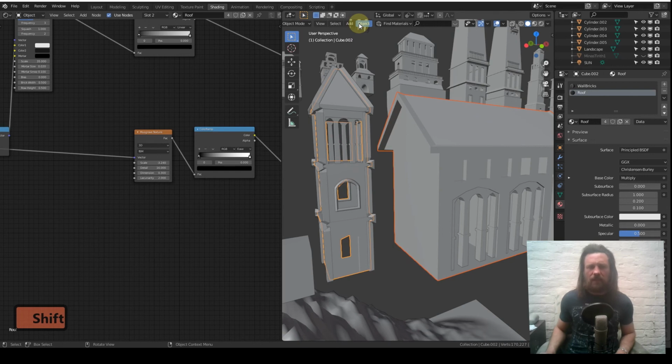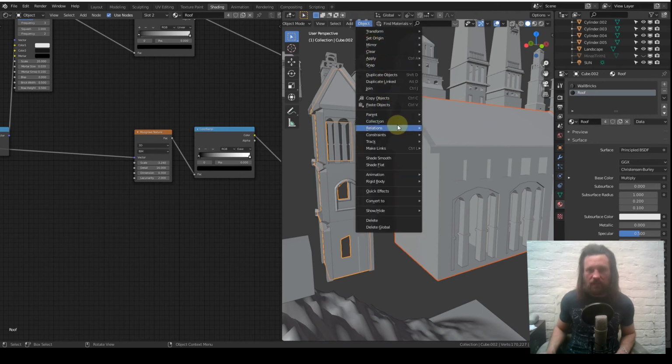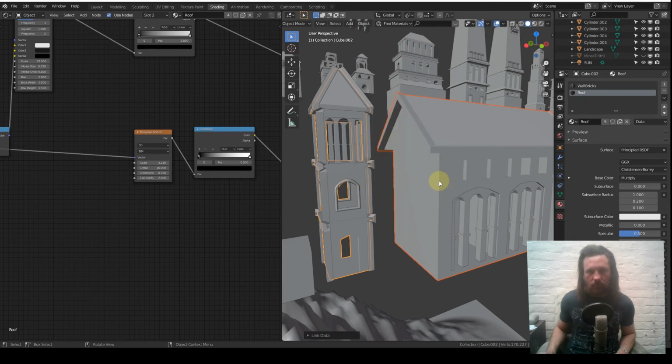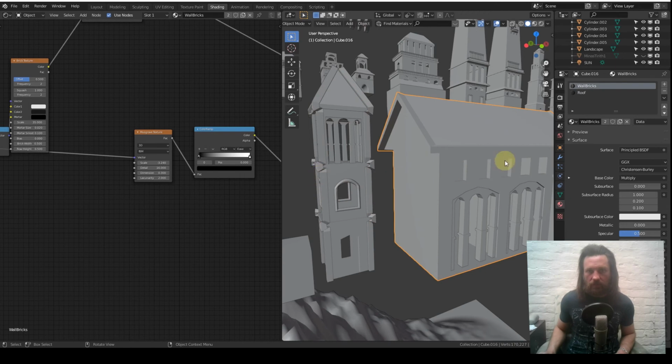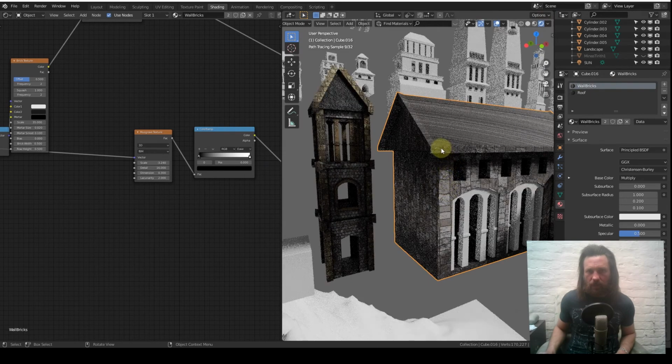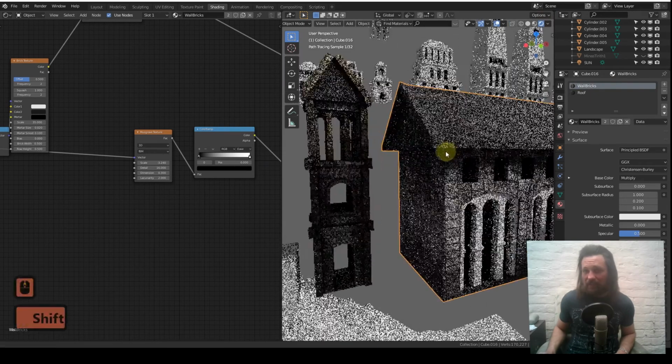I'm going to do this the last time, because this is in my quick menu, but take note: object, make links, materials. If you're going to add that to your quick favorites, I'd also add modifiers because I use modifiers and materials all the time. So we've now put both of these materials on, as you can see, we've got the roof because that's what's on this one. And it looks like that because we haven't unwrapped it.